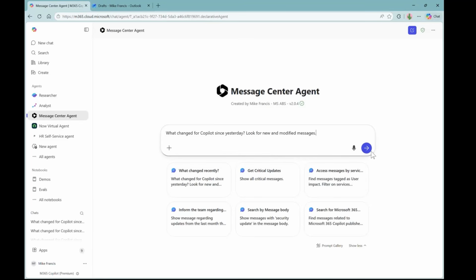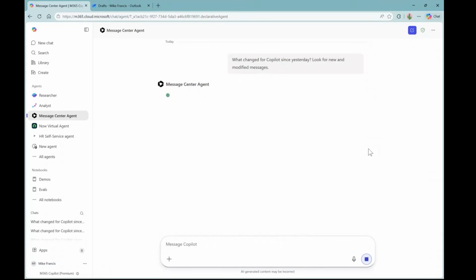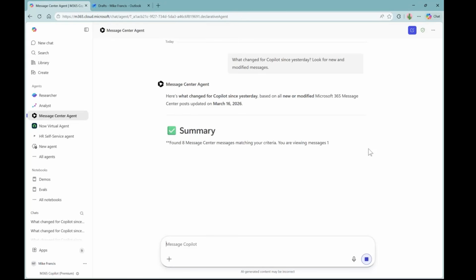Let's just start with a basic one. What changed for Copilot since yesterday? That would be interesting to know. You're coming in, starting your day, and you want to know what changed. Then specifically, we're narrowing this to Copilot. Of course, maybe this could be SharePoint or whatever else your specific area of interest is. And then we're directing it to look for new and modified messages, so kind of a clarification around what changed to help the orchestrator find the messages.